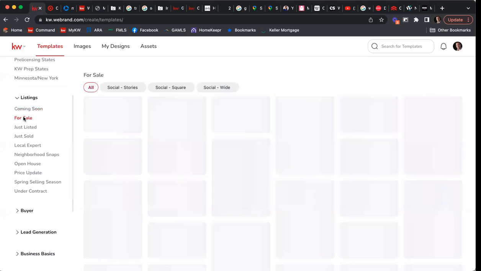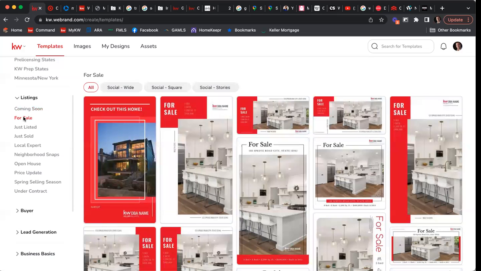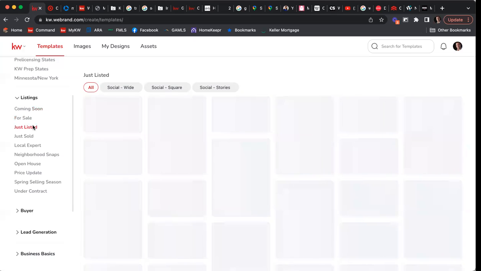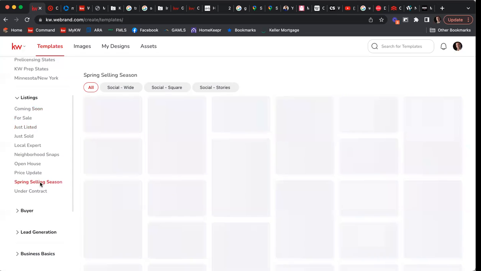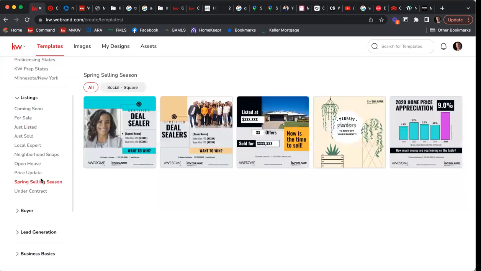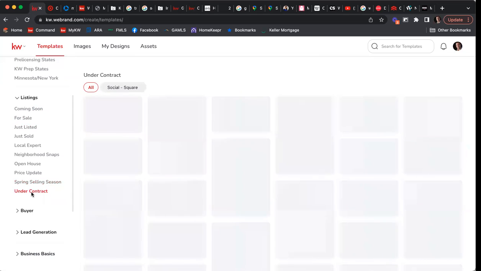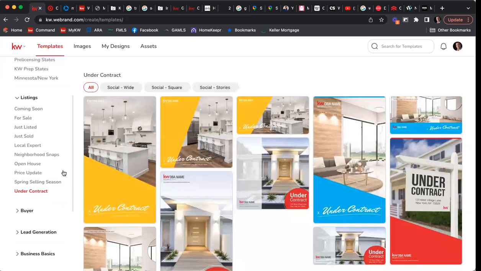Again, we have for sale over here. So if you have something for sale, just listed, tons of different options, open house, spring selling season, if this is something you want to use to market yourself, under contract. If you were just able to get something under contract, here's a great way to celebrate that.